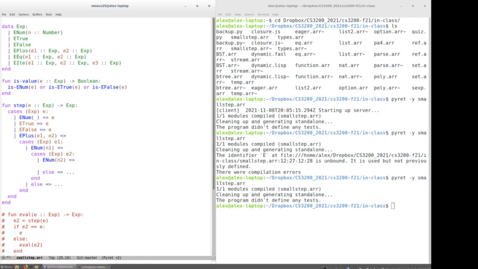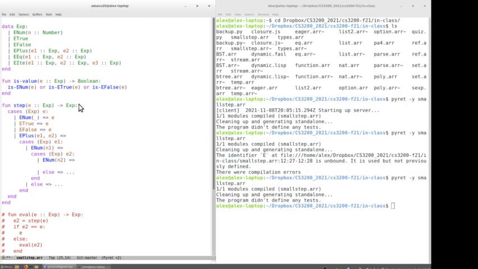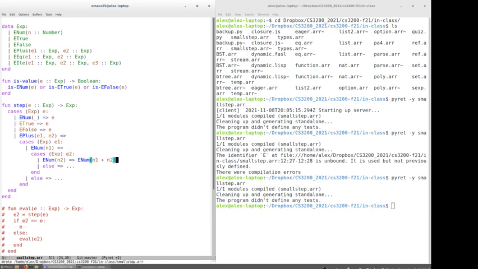Okay, so now here we're in the case where both E1 and E2 are numbers, and we can apply the computation rule. The computation rule just says, well, to take the two numbers and add them together to produce a new number. So that's what we'll do. I'll put that there. Okay? But then there are the other cases to consider.